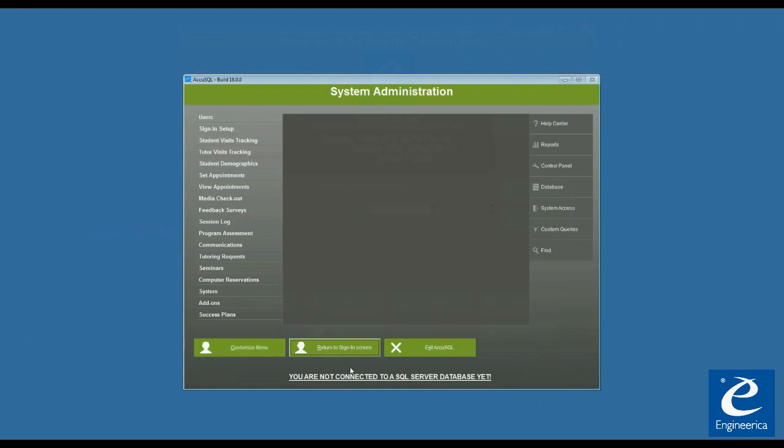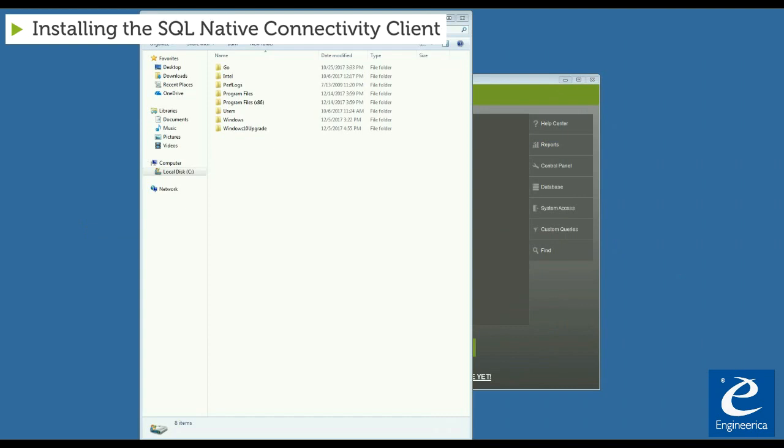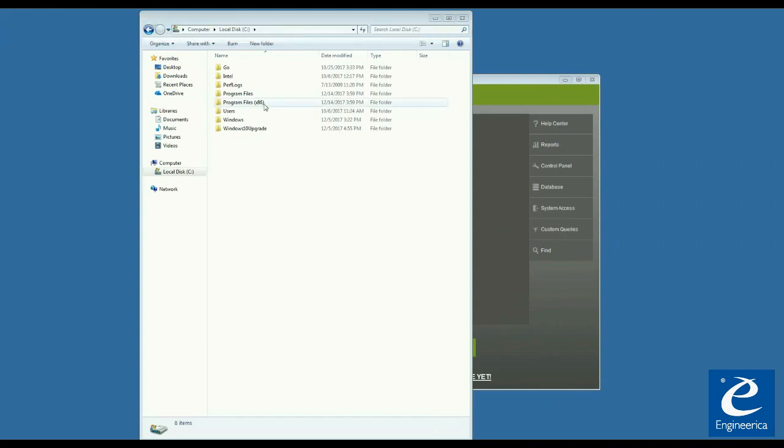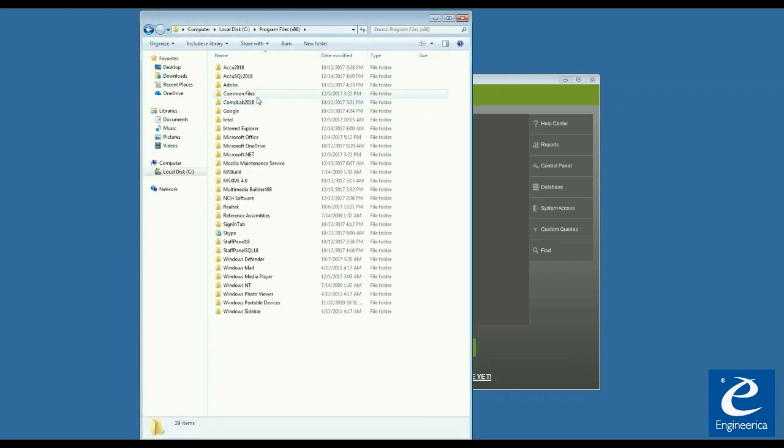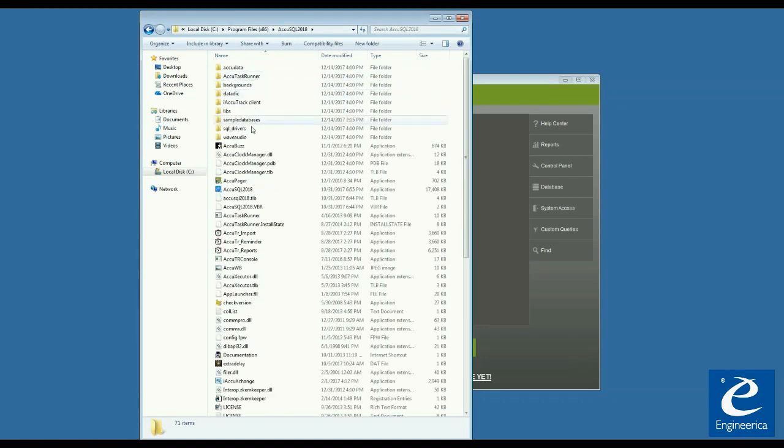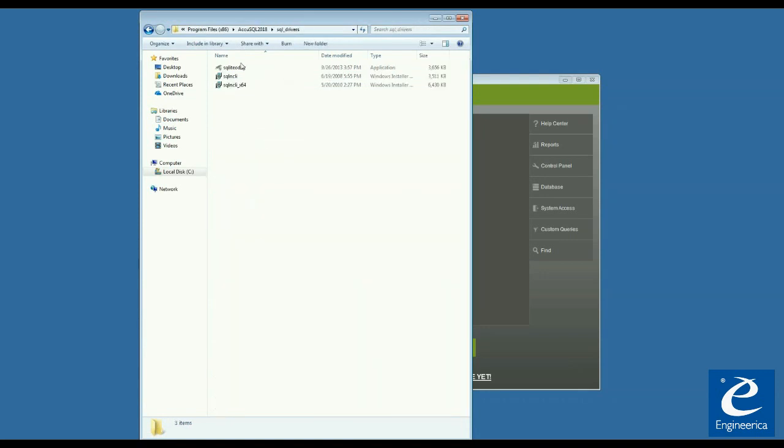Okay, so now that we're back in our system administration window, let's go ahead and get our blank database started. Before we do that first though, we have to go to our C drive, program files, and I'm using a 64-bit version, so I will be using program files x86. If you're using a 32-bit version, you'll just use program files. And we're looking for AccuSQL 2018. I'm going to go ahead and click on it, and then we're going to scroll down till we see SQL drivers. Again, same deal.